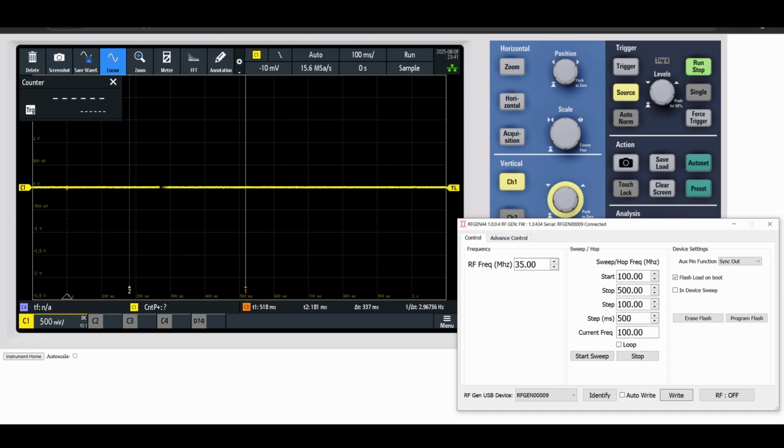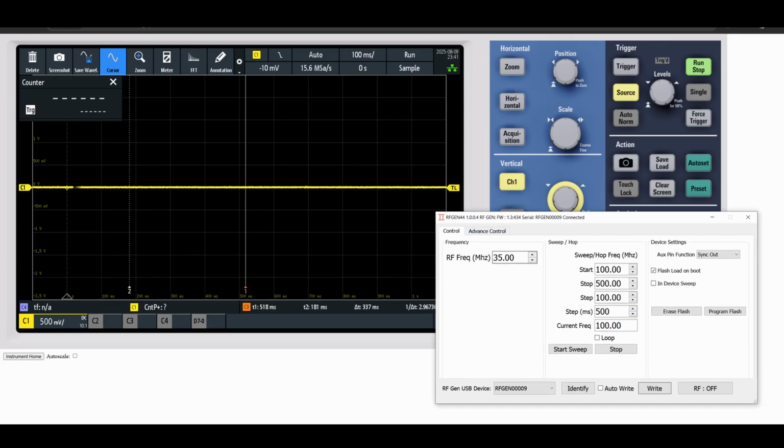As a tour of the GUI, here you set the frequency, whichever frequency you want to output, and these are sweep and hop. If you program a start frequency, for example 35, and you want to sweep till 40 megahertz, then you can write like that. And step, you can configure in 10 kilohertz steps. Of course it has to be within the range.